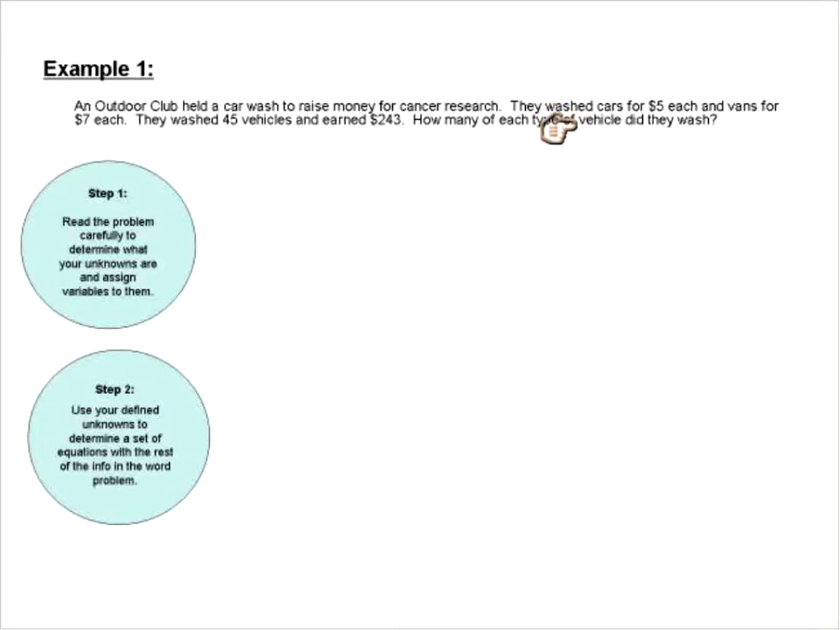Our unknowns are how many vehicles of each type. If we look at our problem carefully, they've washed what kind of vehicles? They washed cars and they washed vans. So that's what we're going to define our unknowns as, cars and vans. Now you can choose whatever variable you like. I'm just going to use, for simplicity's sake, X.